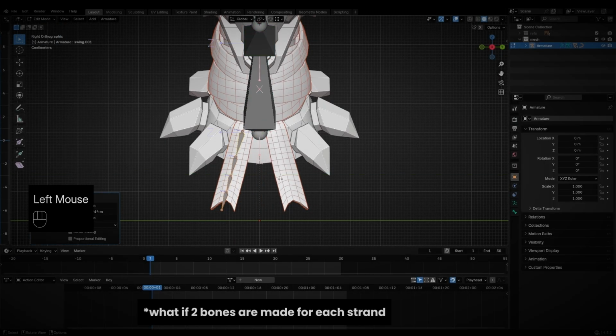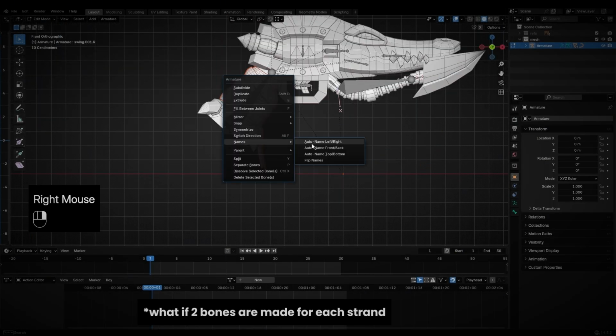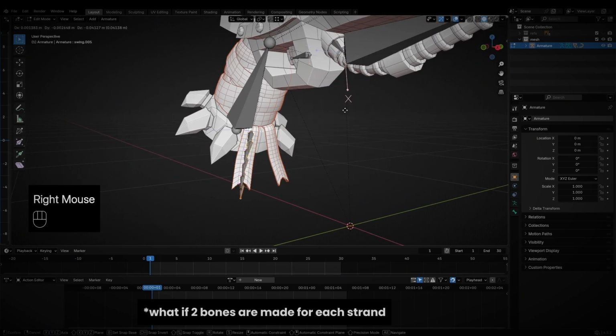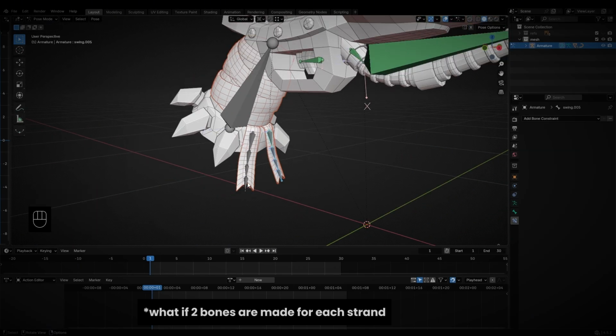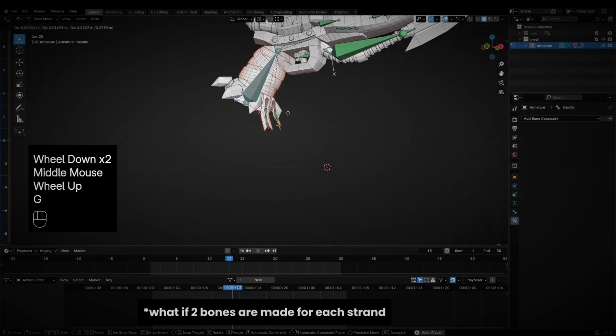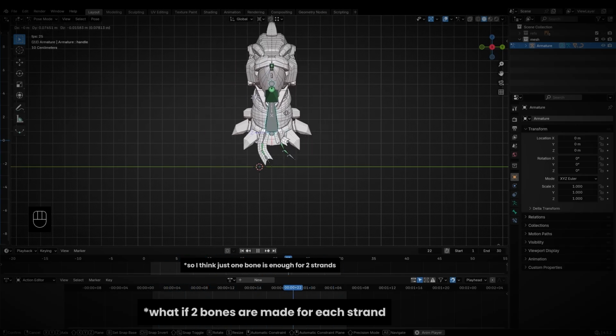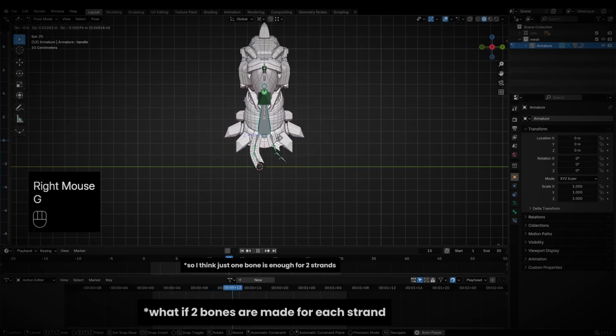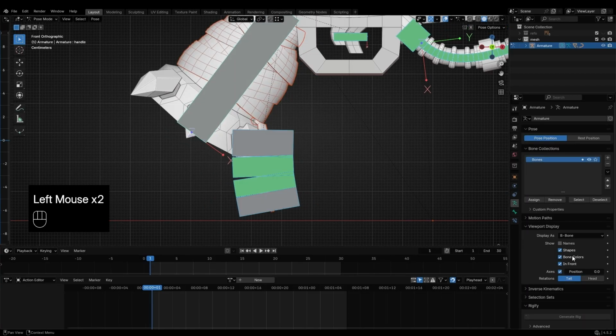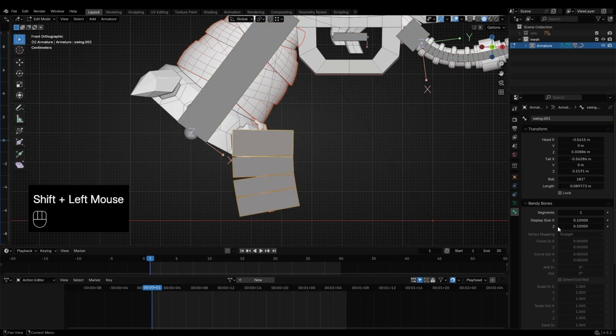Then, what if we use the setup on both strips? The result becomes messy and harder to control. So in my opinion, using only one bone chain is enough. Next, change the bone display type back to B-bone and adjust the scale.